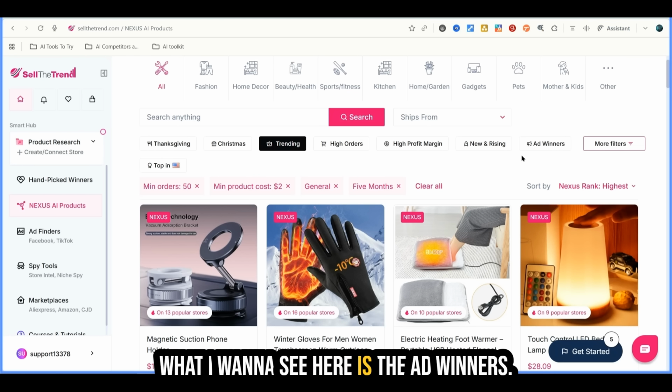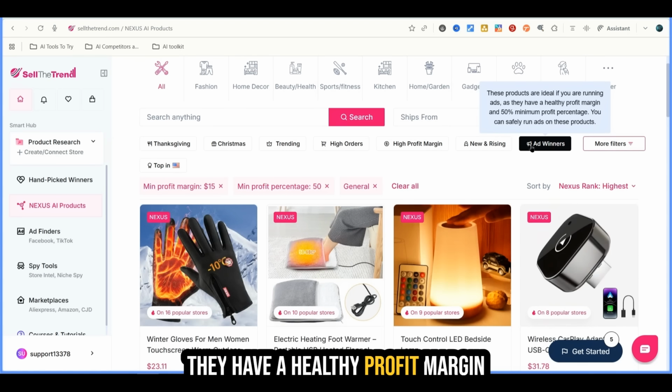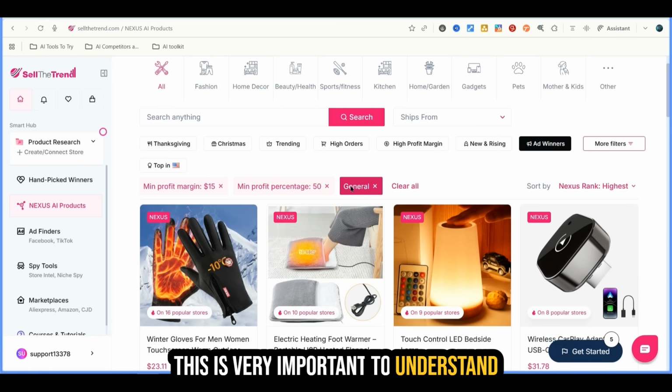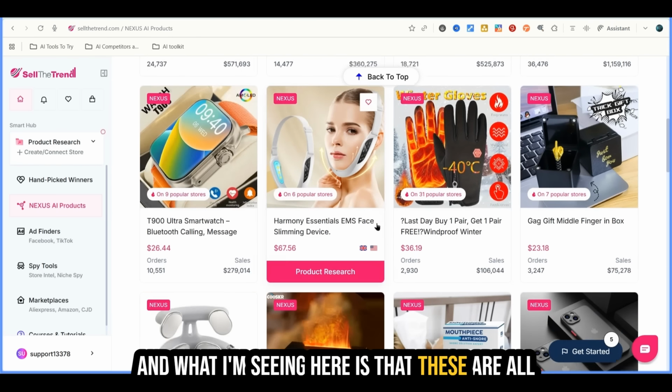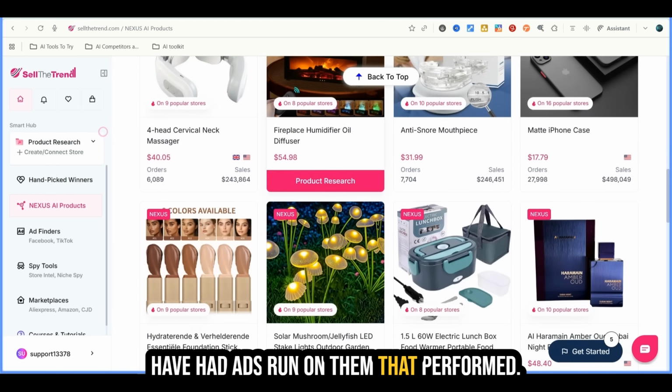What I want to see here is the ad winners. So let's click on this ad winners. It says these products are ideal if you're running ads. They have a healthy profit margin and 50% minimum profit percentage. You can safely run ads on these products. This is very important to understand. And what I'm seeing here is that these are all products that you could run ads on or that have had ads run on them that performed.